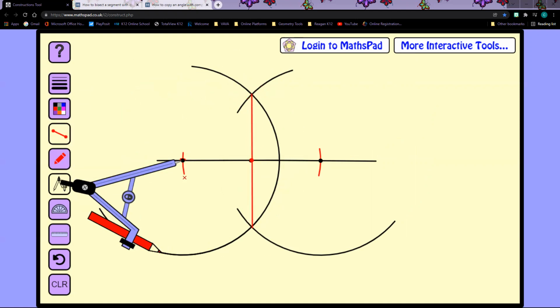And that line is now perpendicular to your given line, and it goes through that point that was originally on the line. So this is how you would construct a perpendicular line to a point on a line. Here we have one more.